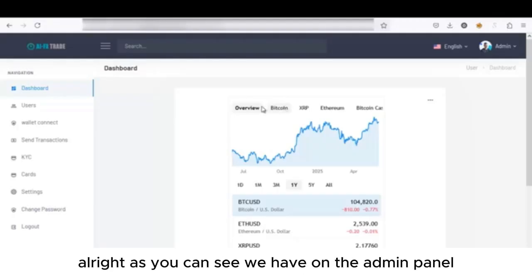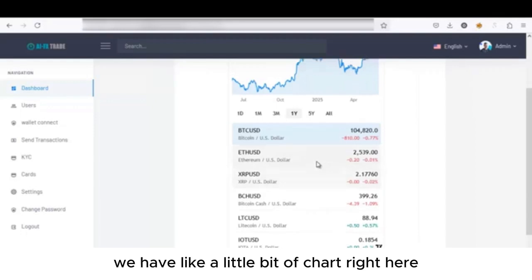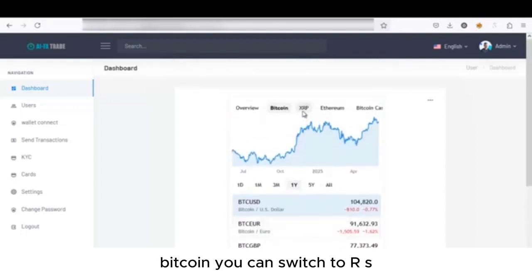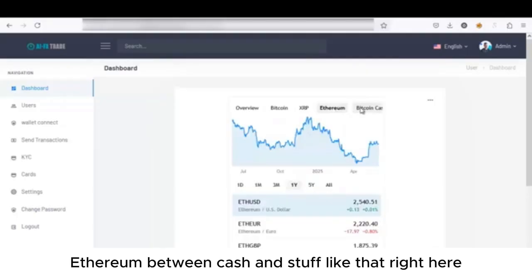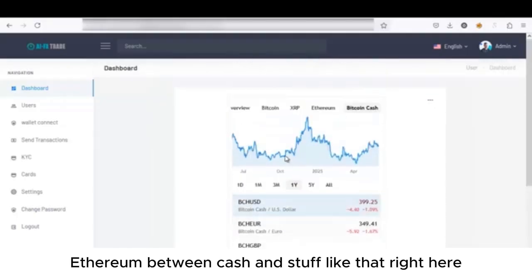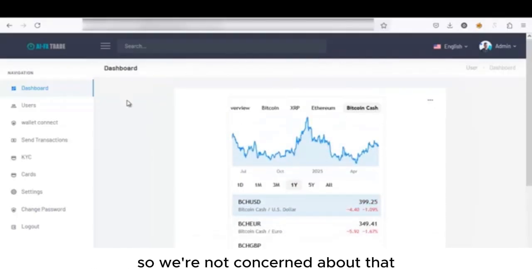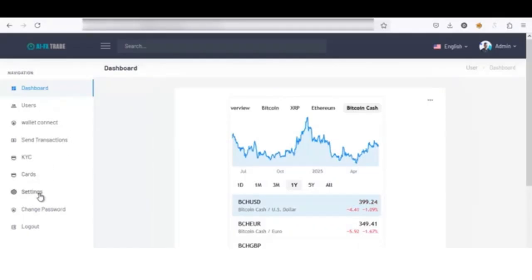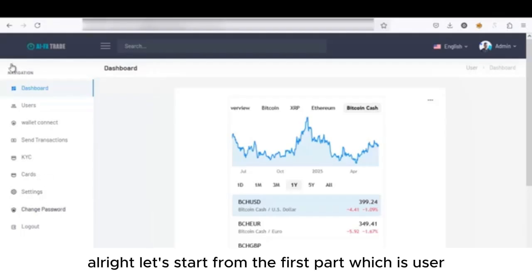Alright, as you can see, on the admin panel we have a little bit of chart right here. Bitcoin, you can switch to XRP, Ethereum, Bitcoin Cash, and stuff like that right here. So we're not concerned about that. So let's go to the sidebar here, which we have user, connect wallet, send transaction, KYC, card, settings, and change password. Alright, let's start from the first part, which is user.